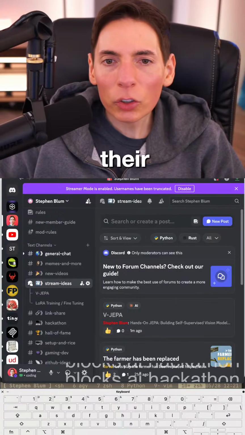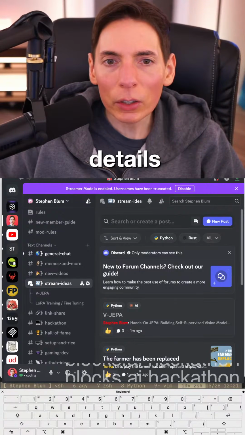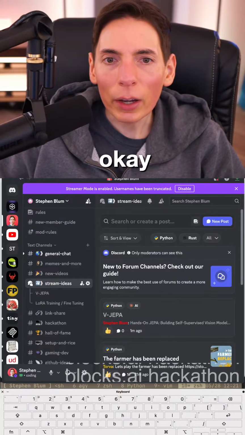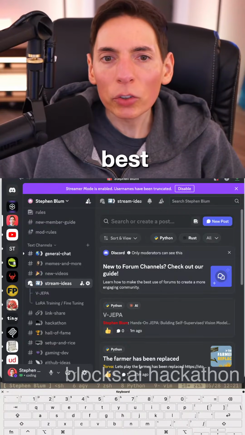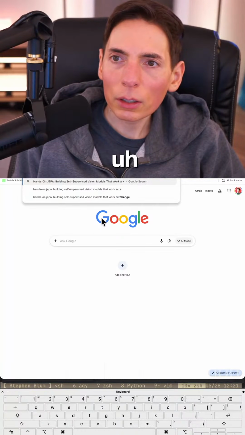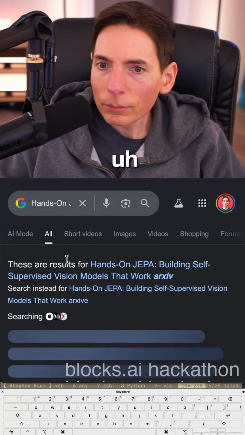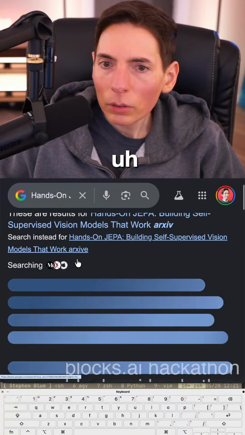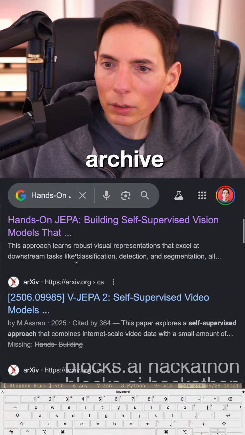Most of their explainer articles remove details or are sometimes just wrong. Okay. Look for it on archive. Always best to implement the papers directly. Okay. JEPA archive. Let's see if we can get the archive. Here we go. Found it.